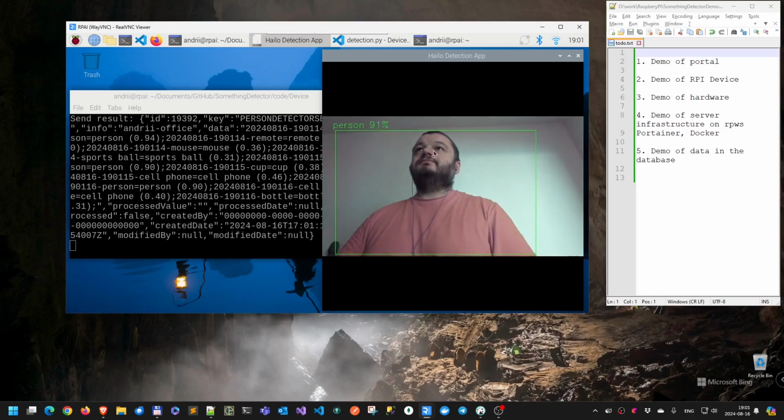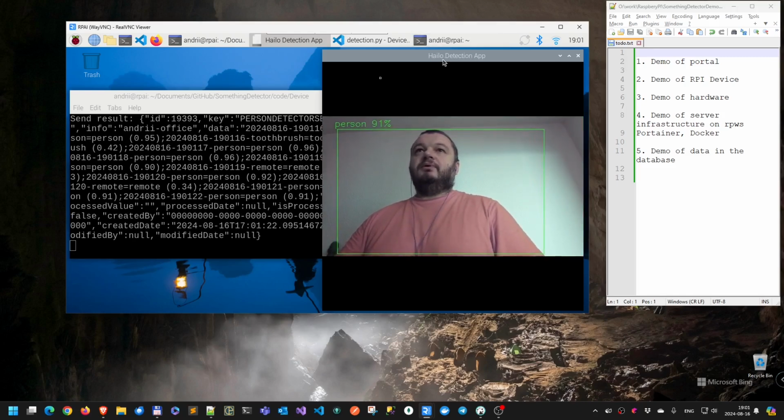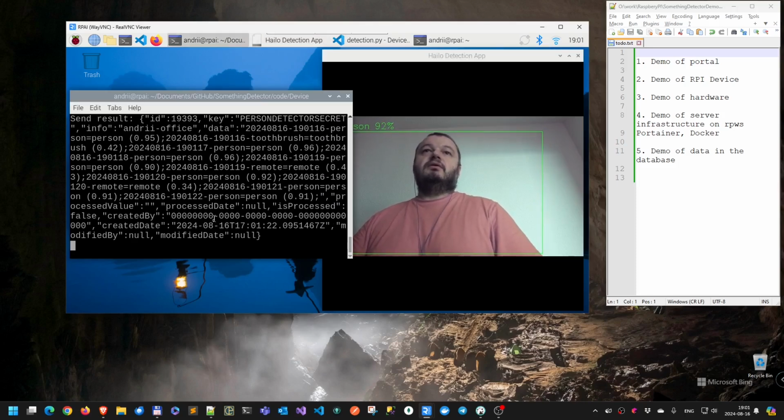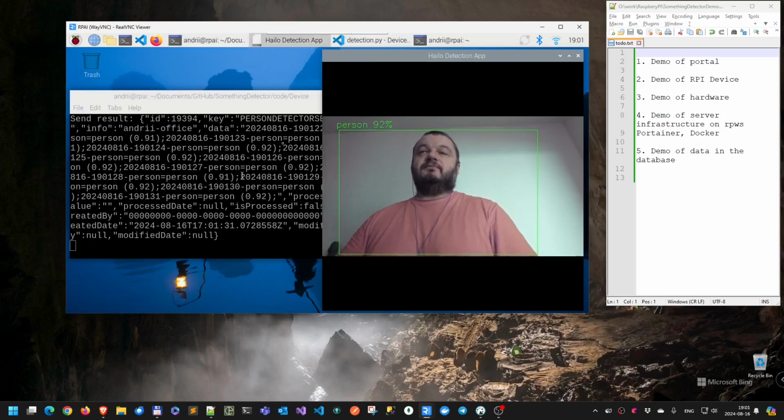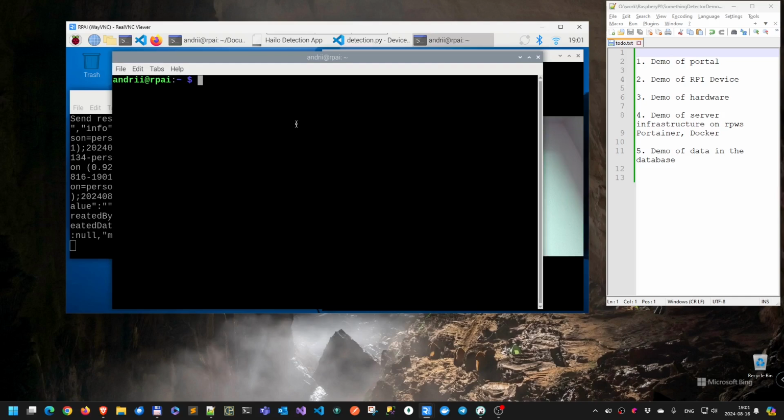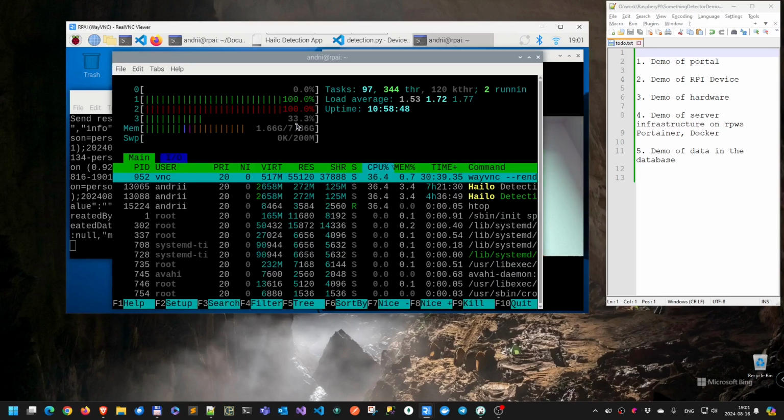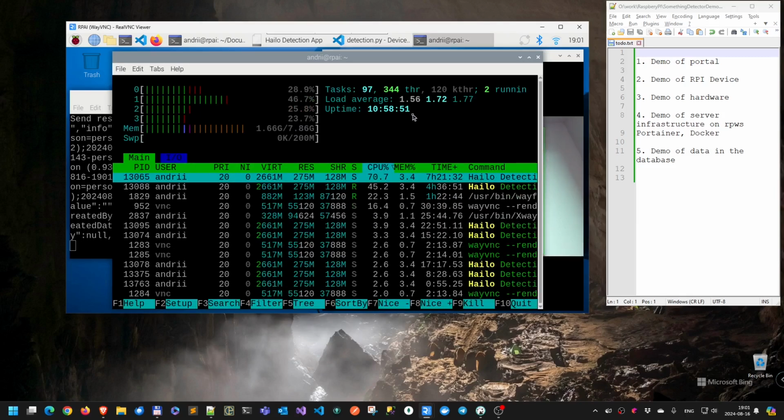So what we have is a Hailo detection app with API calls of the identified objects to some kind of backend. Let's see how busy this device is. Htop. And it seems it's not very busy. Once again, it's a Raspberry Pi 5 with 4 cores and 8 gig of memory. And I have a lot of available resources for any other calculations.